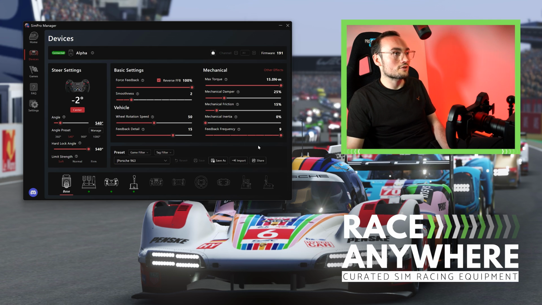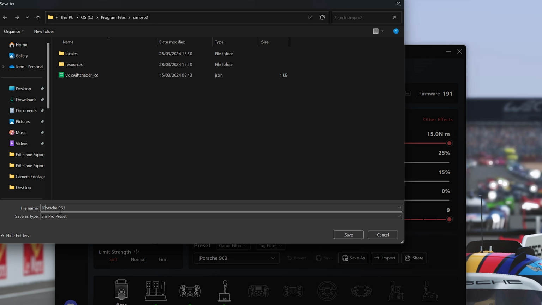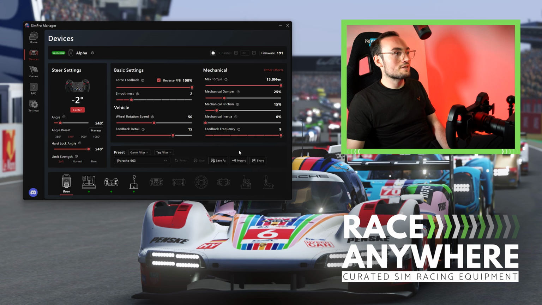It's just single files. In fact, let's see if I can do that right now. So if I click the share button, I can export as file. I can save this preset to any folder on my PC. I'll delete the invalid character, click save. Obviously then what you do with that file is up to you. You can share it with your friends. It's a really small, easy to manage file.